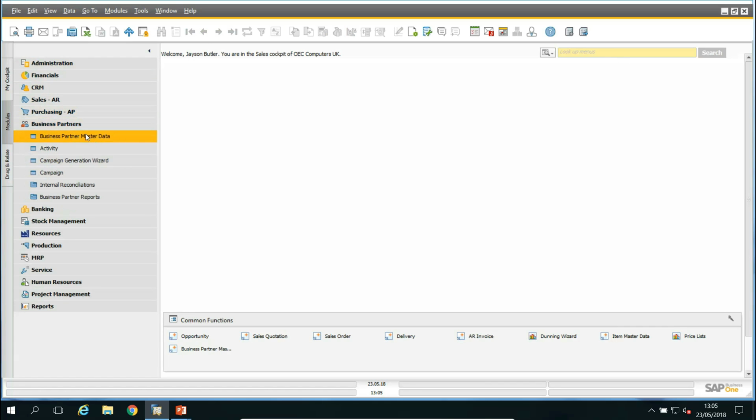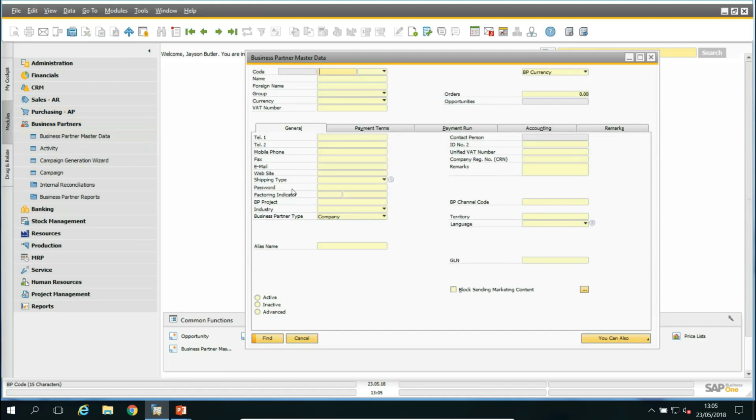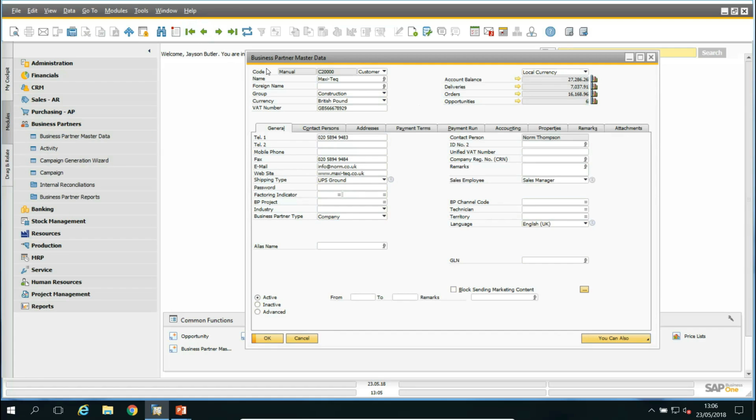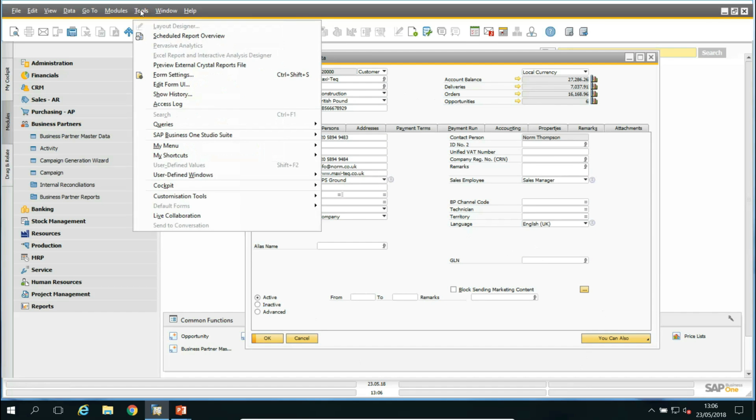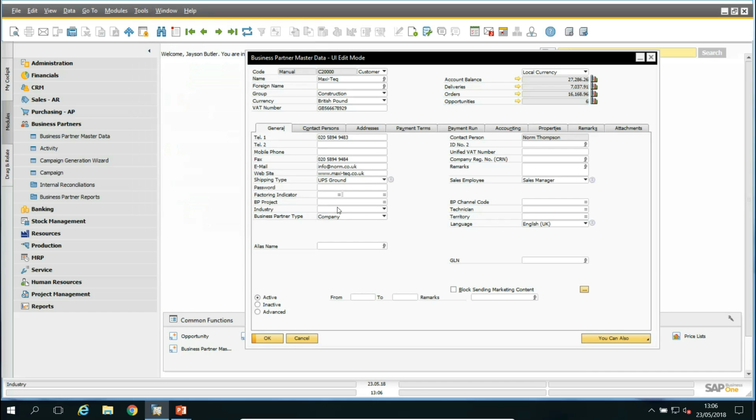Coming through, if we come back into business partner master data, I mentioned some screen customization. I appreciate that the out of the box setup isn't going to be relevant for everybody. You can see here, this is just a demo database, but I have quite a few unused fields. So again, coming back into tools on the top, and we can choose edit form UI. This will be down to the individual user. If you want to change it system wide, you'll have to edit the UI configurator and the templates. I'm not going to go into that, but this will be down to the individual user.